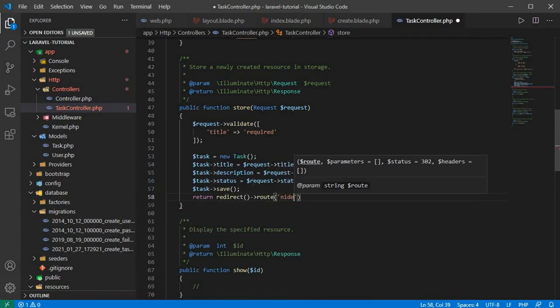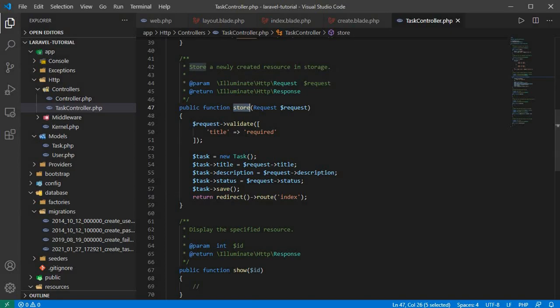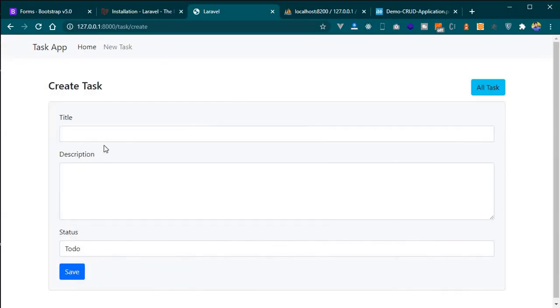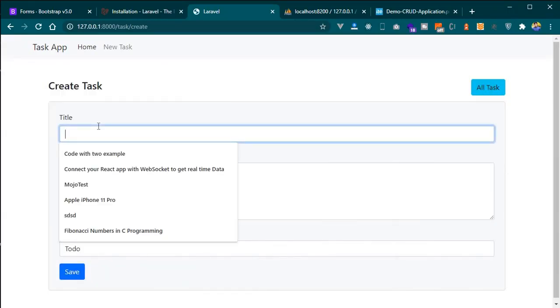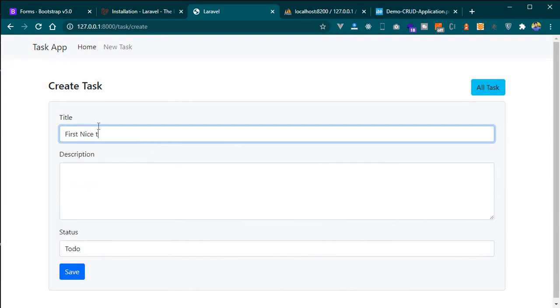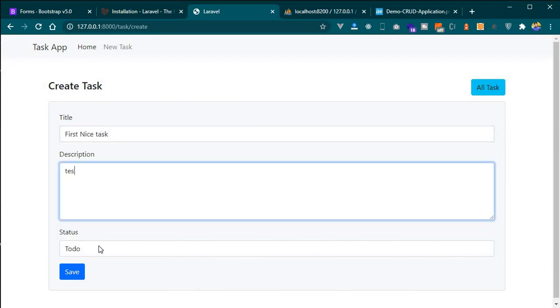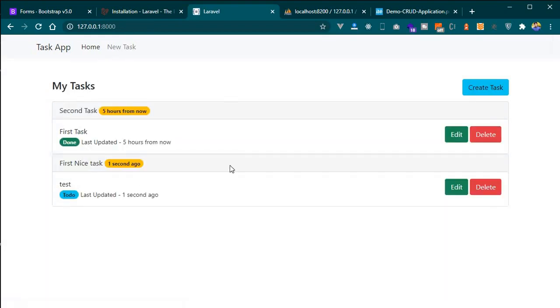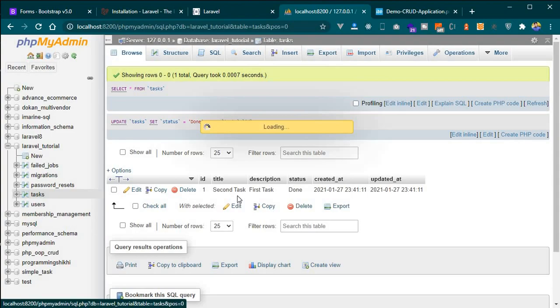route, index. So save it and check. So refresh. Task: first nice task. Test to do, save. Wow, it's saved and redirected, like first nice task, and let's check the database.